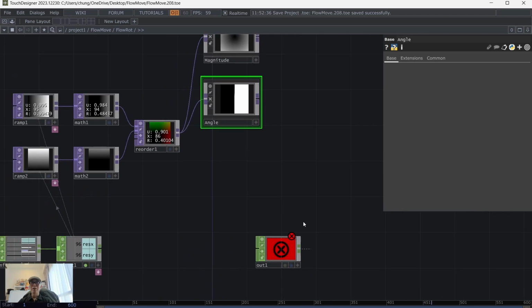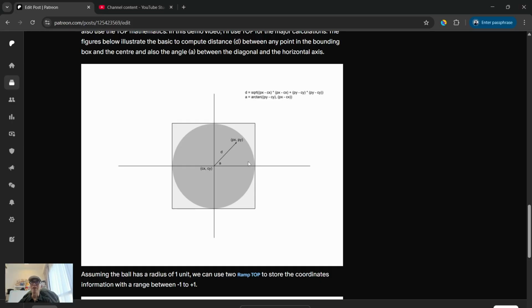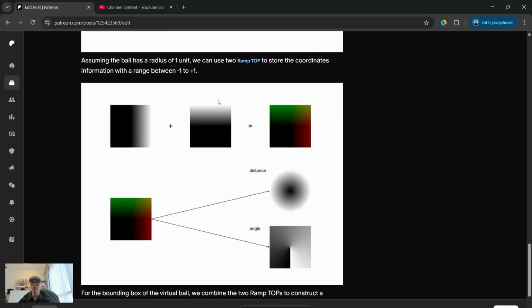So that is the first part. So the first part, we calculate the distance from any point in your optical flow bounding box towards the center, which is also explained from here. We use the RAM for calculation adding, and then with this we split into the distance and the angle.